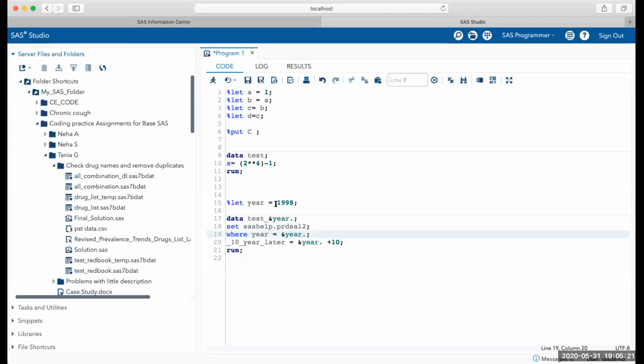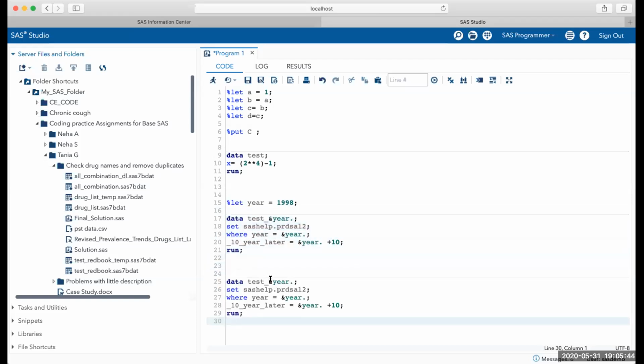What will it do? Let's say I've written 1998. So the name of the data set would be test underscore 1998. It will take this data set as an input, but filter all the observations where the value of year is 1998. Suppose 1999, so this program will be resolved as this.